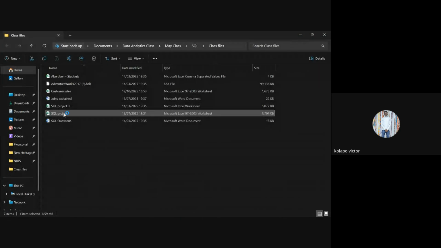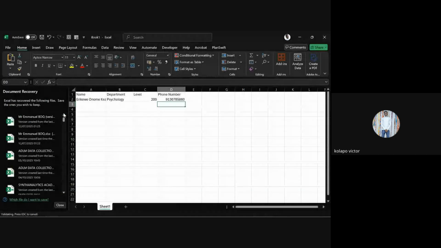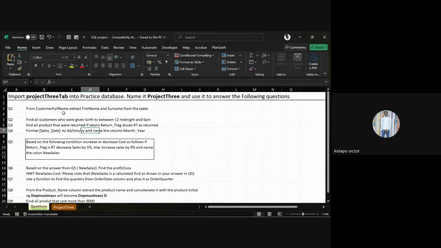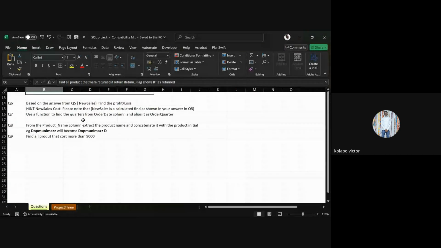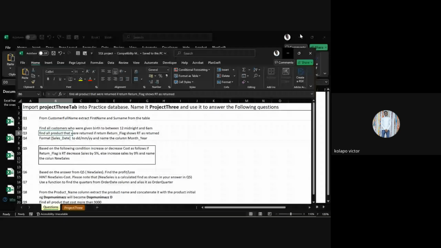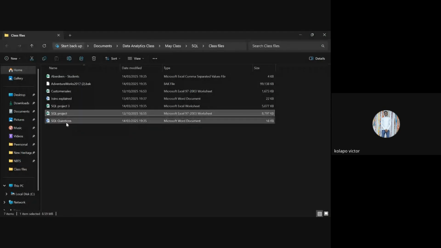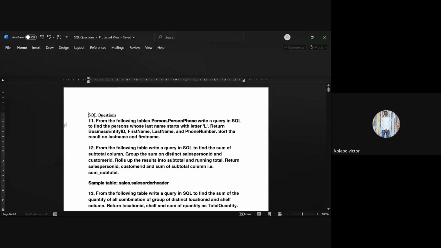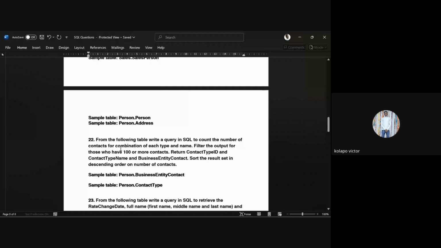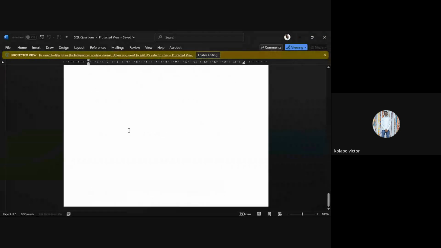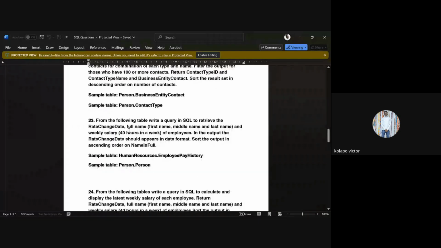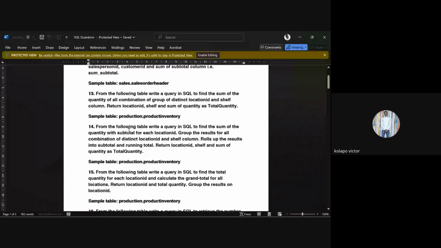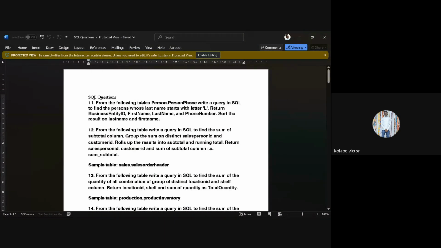Let me look at these SQL projects also. It's cool. I think they're the same thing. Let me look at our SQL questions. These are our SQL questions. These are the questions I use for the Adventure Works, and I'll be using these questions majorly by the time we learn to join tables.